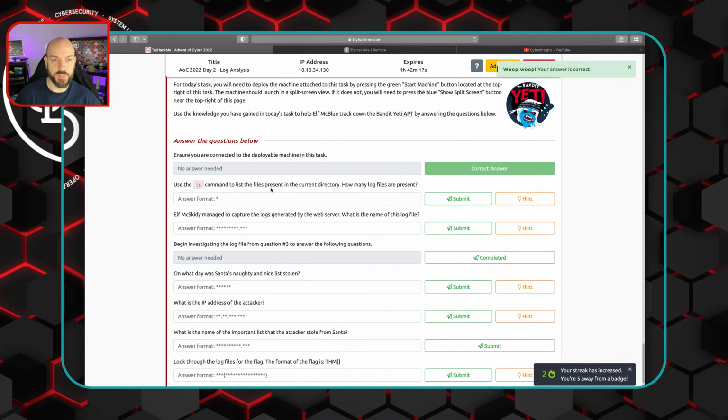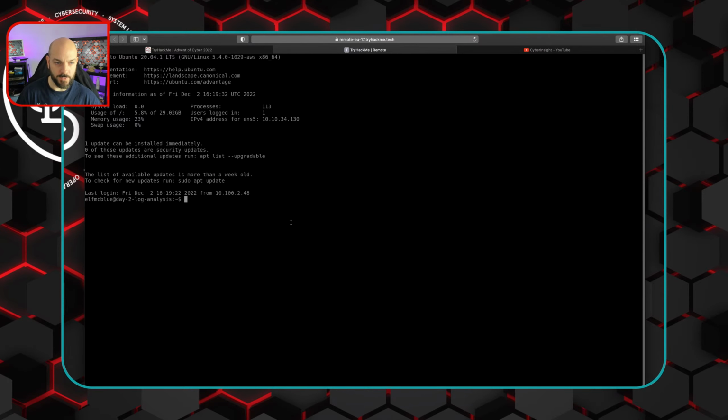We want to use the ls command to list the present files in the working directory. First off, let's see where we're at. The pwd command will show us that. So we're in the home Elf McBlue directory. We want to see what files are here. So we have sshd.log and a webserver.log file.